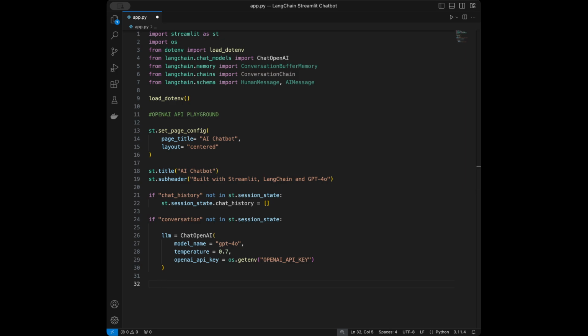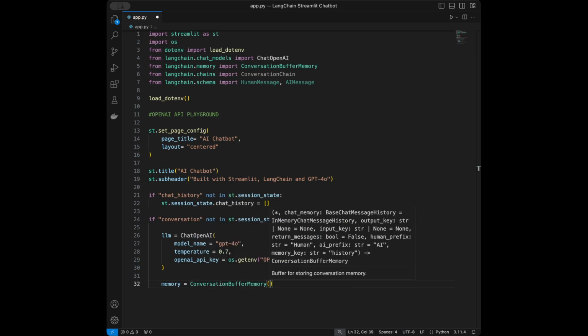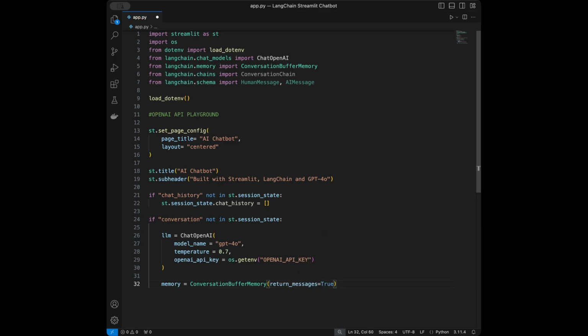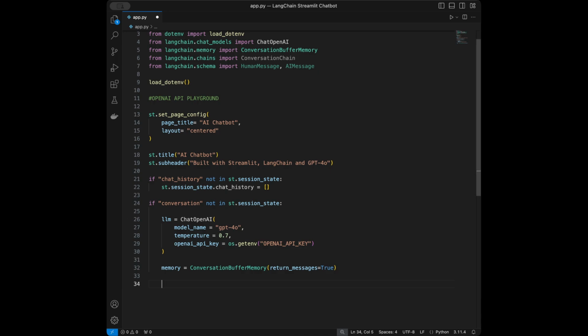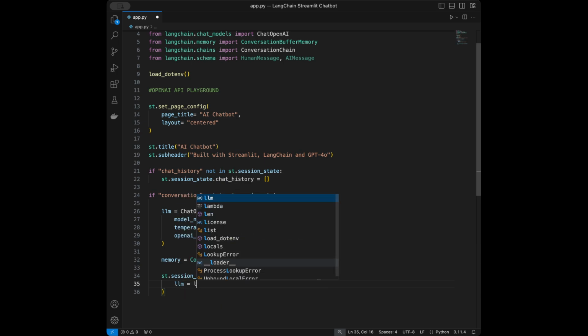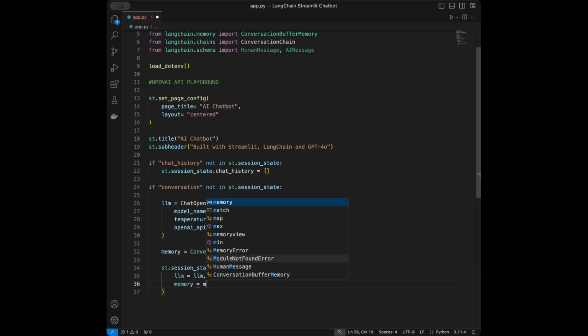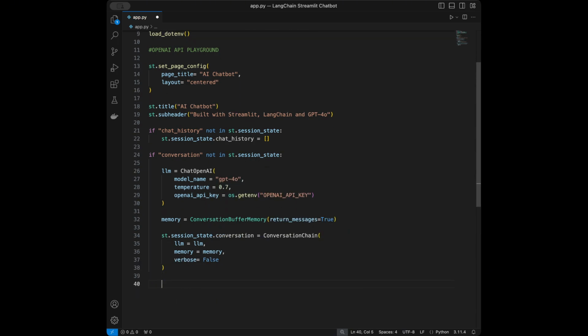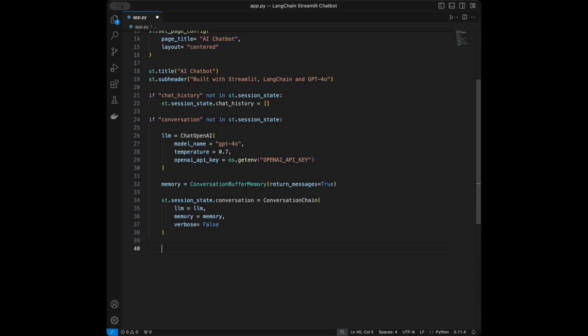Next, I'm going to set memory like this, and I'm going to add ConversationBufferMemory in here. I'm going to say return_messages is true. Next, we are going to initialize the conversation chain. So I will say st.session_state.conversation is going to be ConversationChain, and we are going to pass our language model in here with the memory we have initialized, and I'm going to set verbose as false.